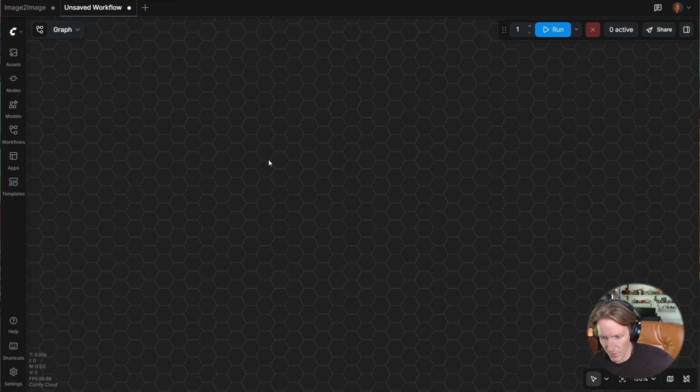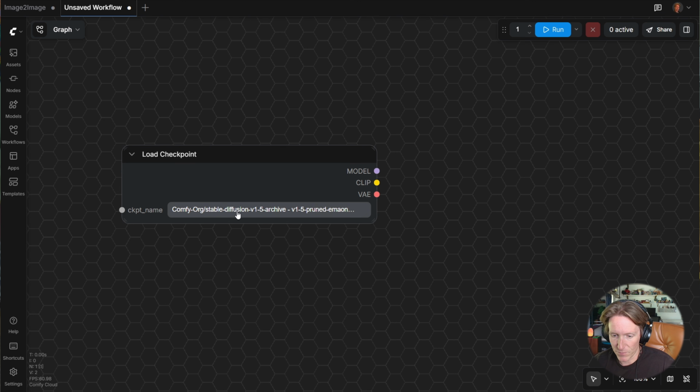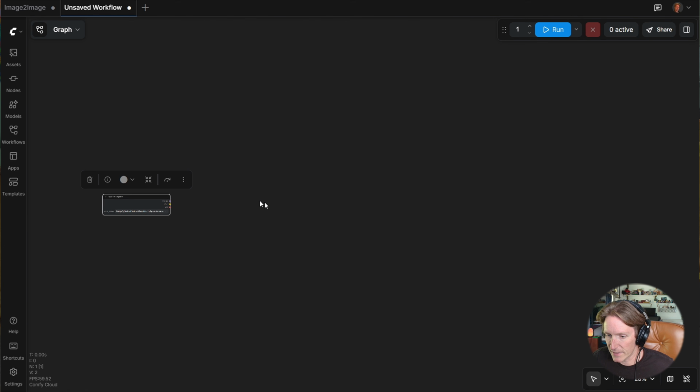So again, nothing more imposing than a blank canvas, right? Well, let's do something about that. Let's go ahead and drop in our checkpoint. For this, we're going to be using Stable Diffusion 1.5. This is one of the core models from back in the day. There have been a lot more since, but I think it's fun to start with this so you can see how far we've come. And Stable Diffusion is still a great workflow to use. A great model.